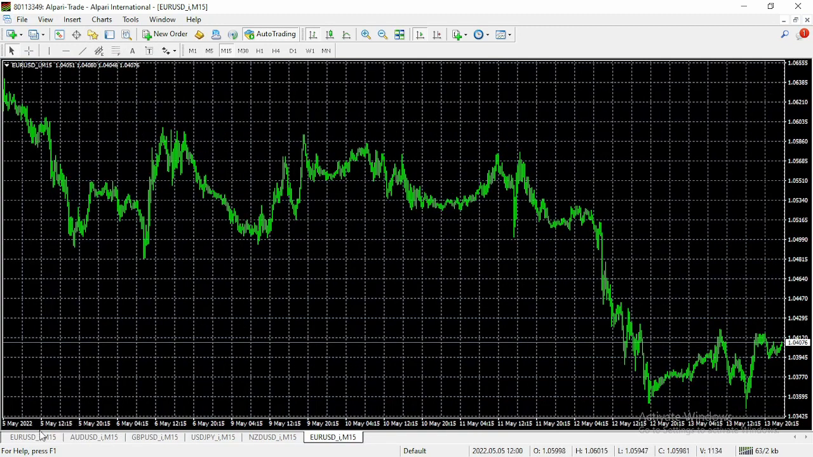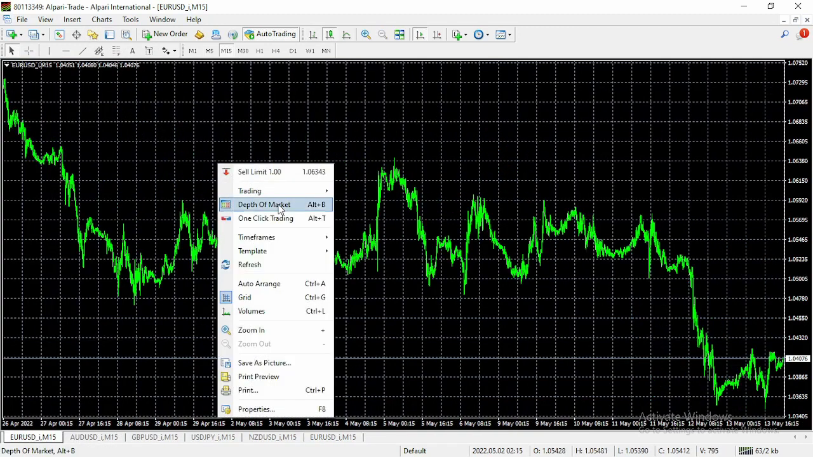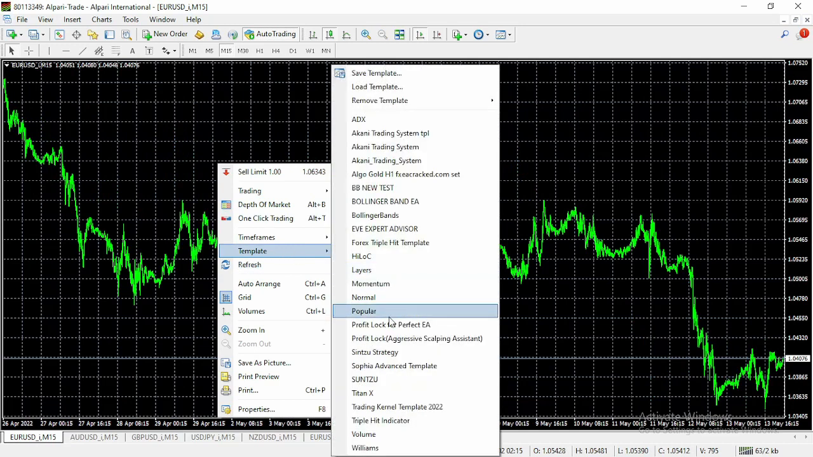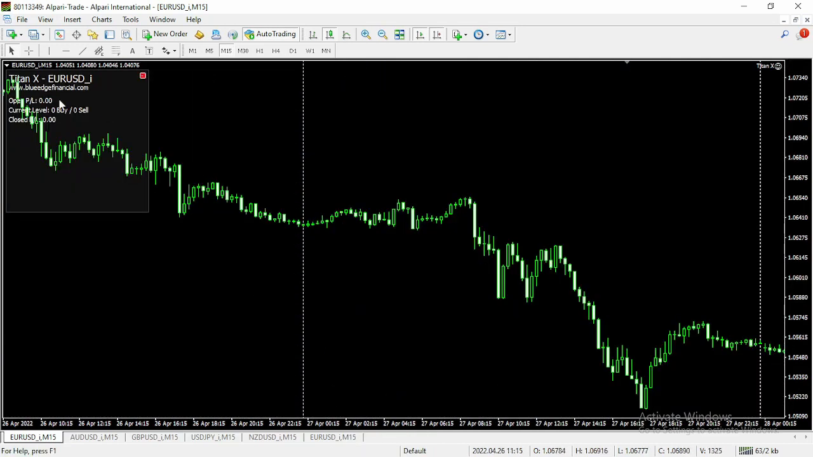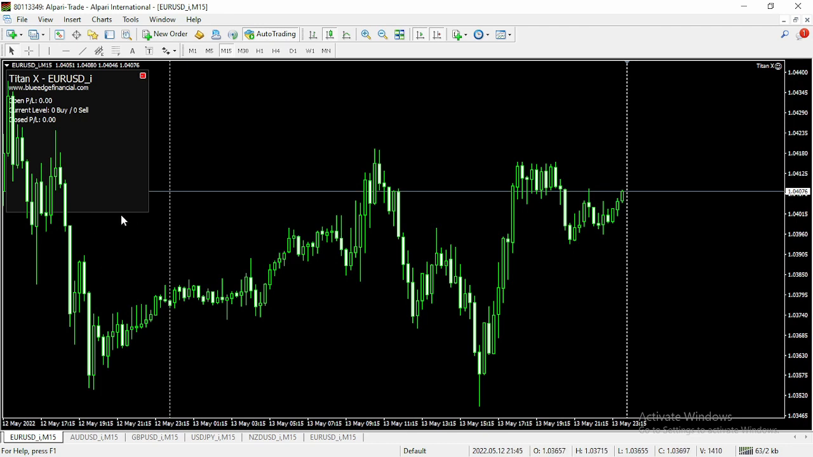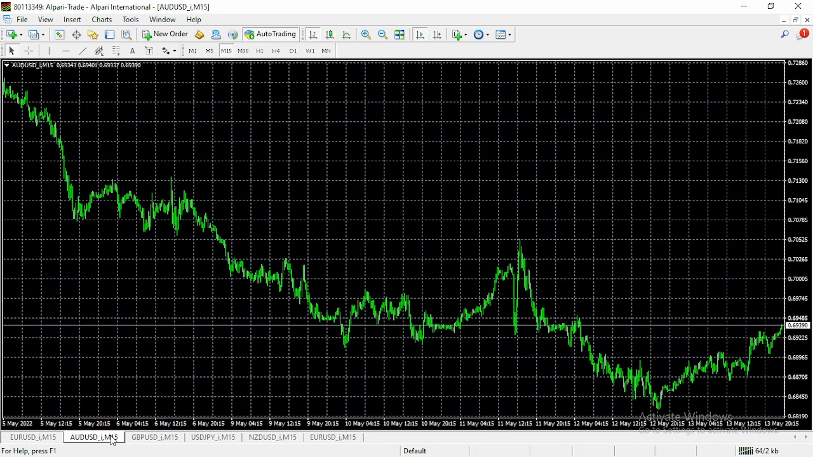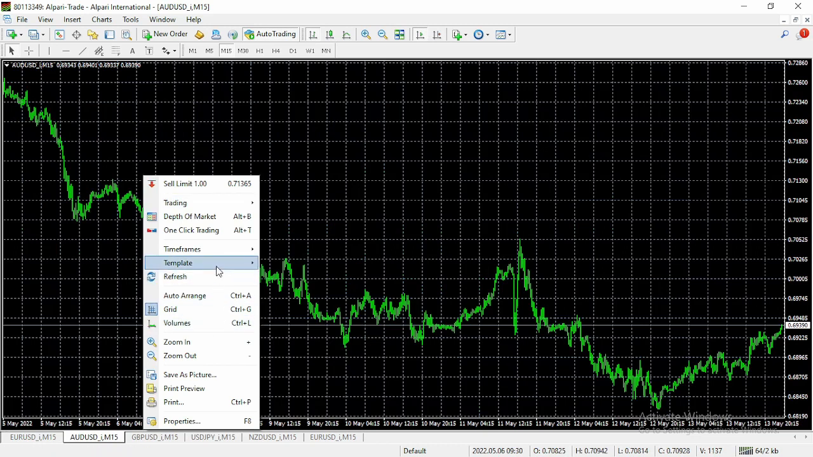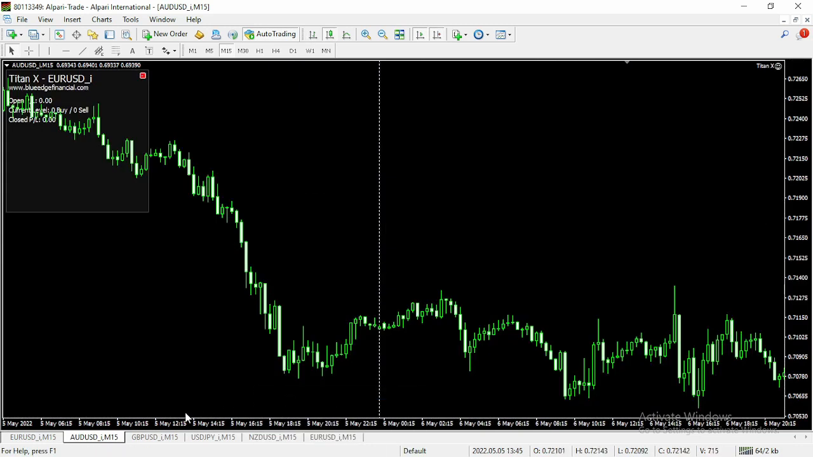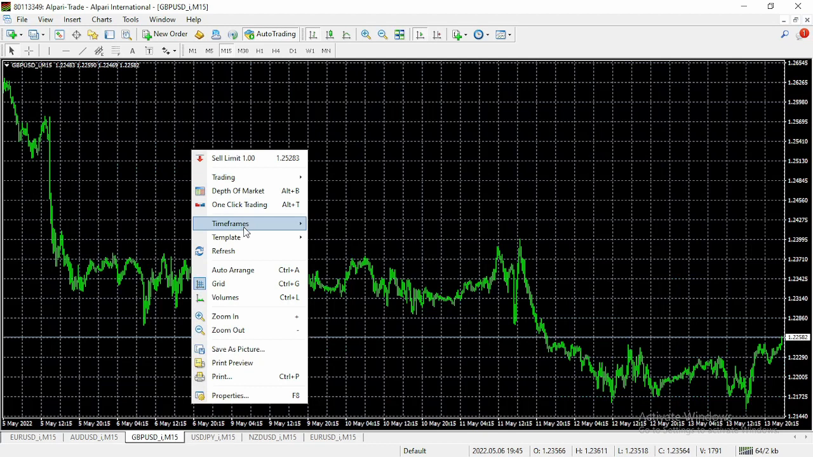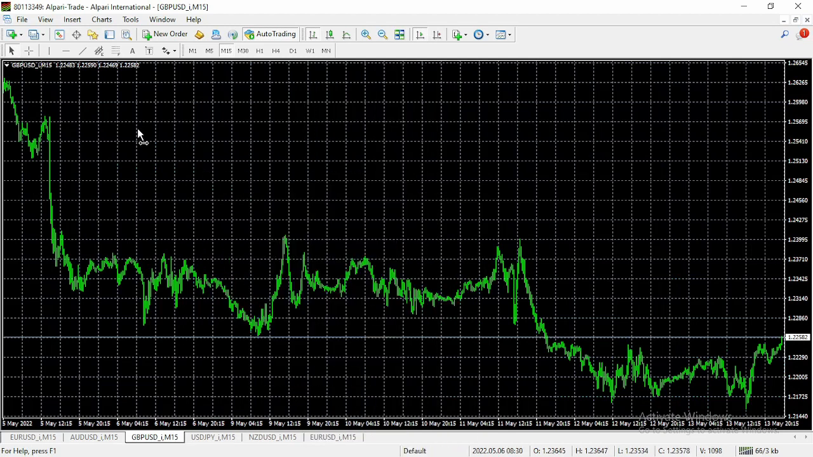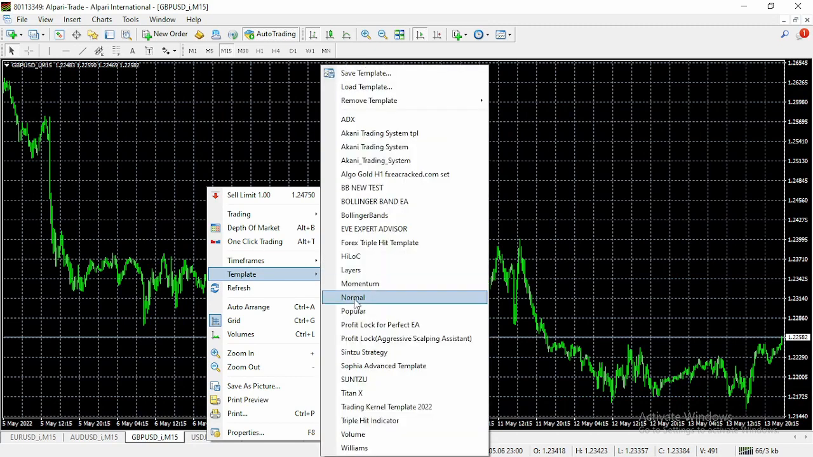Now let's go to our USD pair. We just right click, go to templates, and then go to the Titan X. You can see we've currently loaded this up. We made it like this so it's really easy for you to do the installation. Just go to AUDUSD, go to templates, and click on the Titan X. You do that for all the pairs. Remember, they are all on the 15 minute time frame, and that's how you should use it.